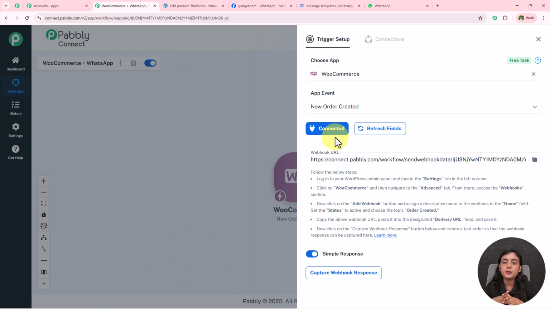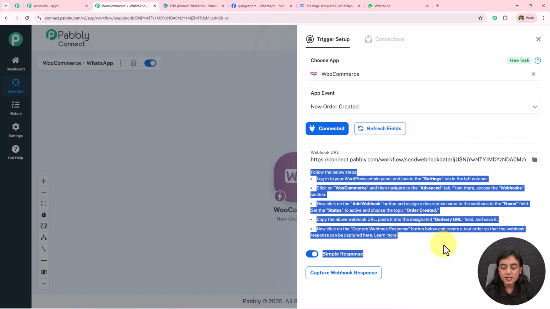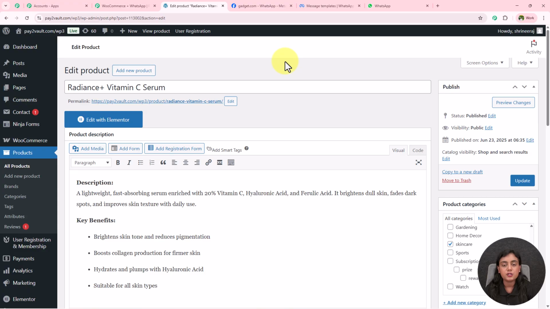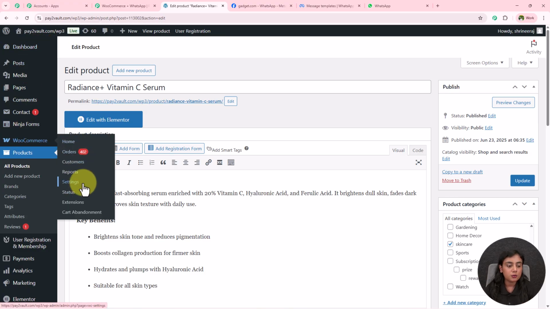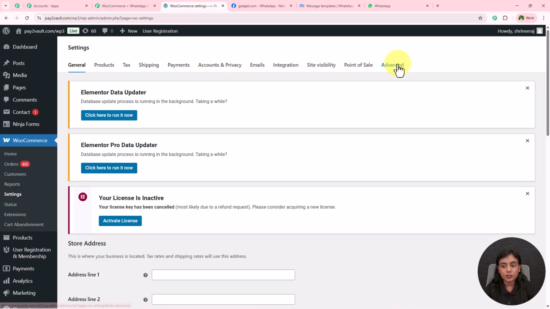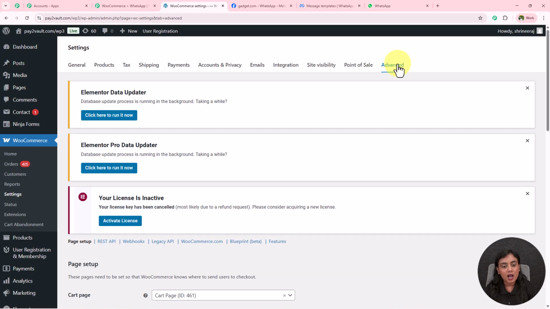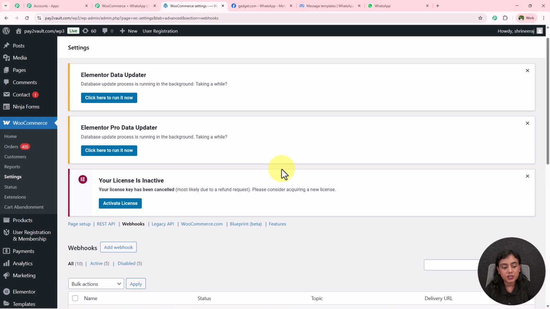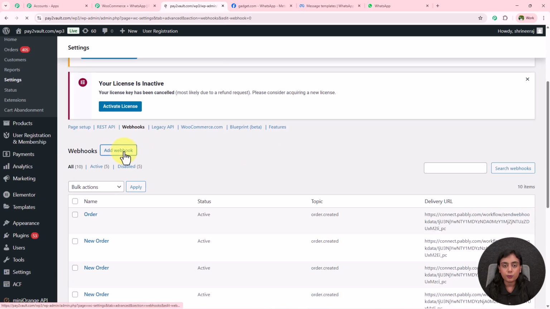Then you can see right over here, Pabbly Connect has provided us with a webhook URL. Using this unique webhook URL and by following the steps given here below in the help desk, we are going to build the connection between WooCommerce and Pabbly Connect. So I'm going to copy this URL from here and log into my WooCommerce account. Now to connect this account to Pabbly Connect, from the panel under WooCommerce, go towards the settings option right over here. After coming to the settings, you will find the option advanced. Click on it. After coming to advanced, from the page setup, go towards the webhooks section. After coming to webhooks, click on this add webhook option right here.